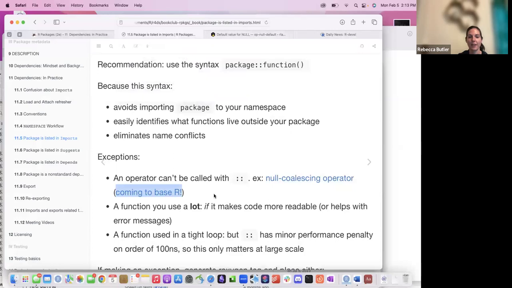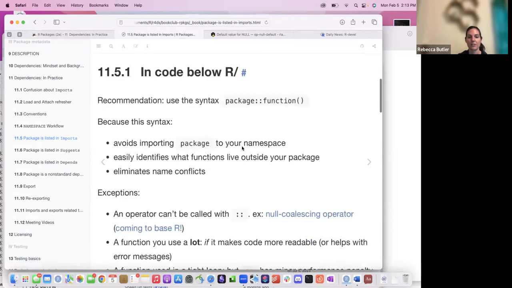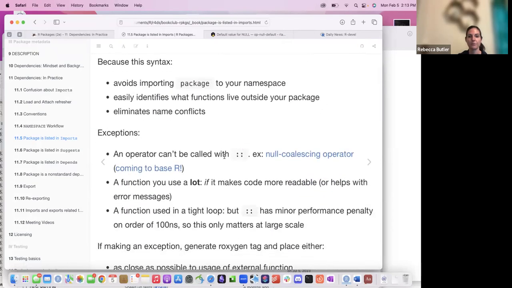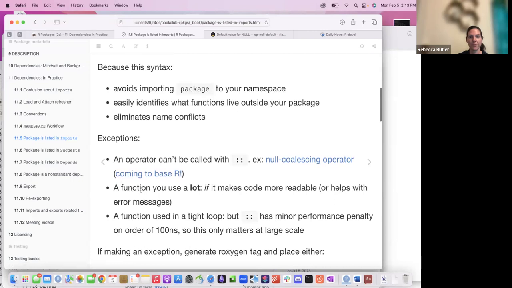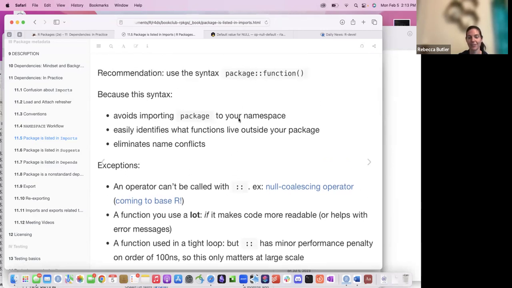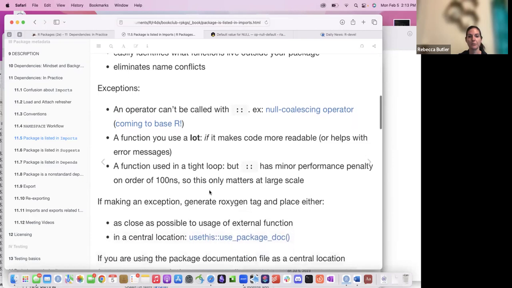And if you wanted to use that within your code, you couldn't just call rlang. So in that case, you would not be able to use this syntax, and you would then need to actually import the function. Also you might want to import a function if it's something that you use a lot. But if you use it a lot and yet you can happily use the namespace operator syntax, then just use that. But if it makes your code more readable, or if it helps with users and their error messages, then you might want to use the import from and bring it fully into your code.